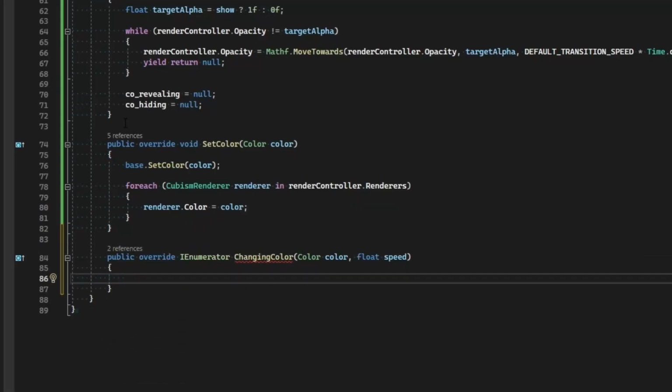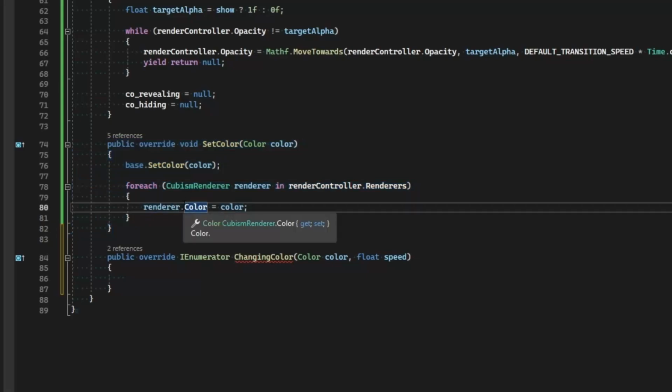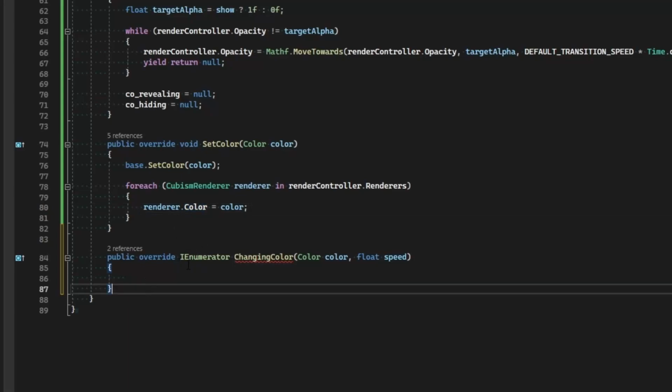Now we have two functions that we need to make or override. That is our change color and also highlight. Highlight and change color are both going to operate on the color of these cubism renderers, so we're going to have them both reference the same sub-IEnumerator. That way we only have to write the logic once.